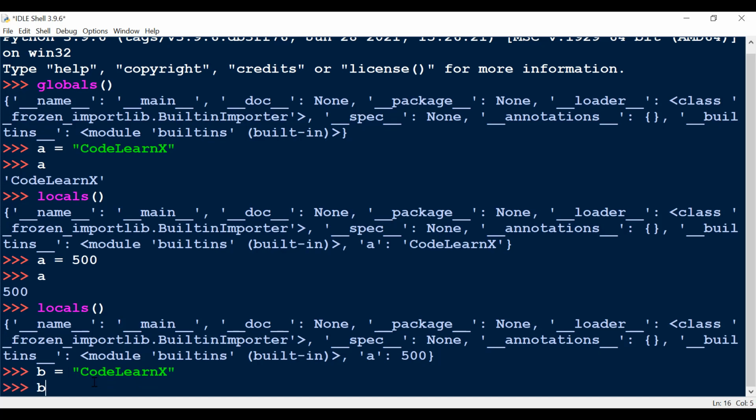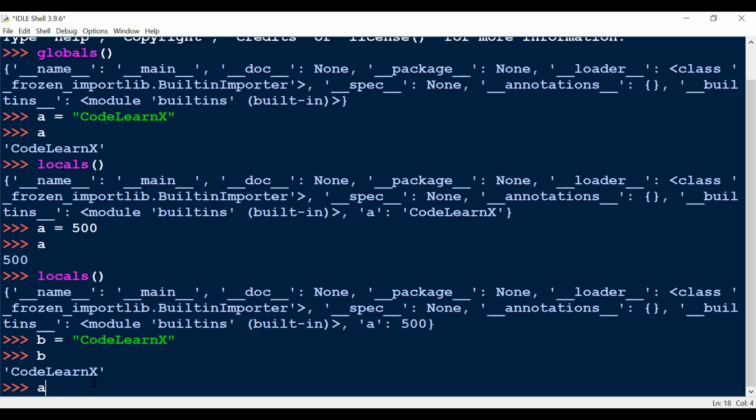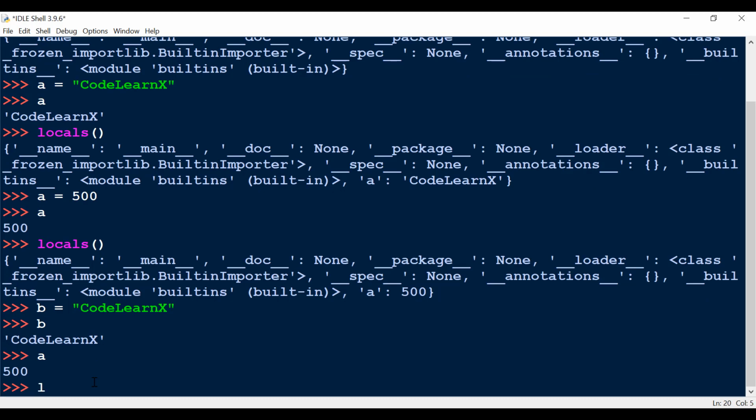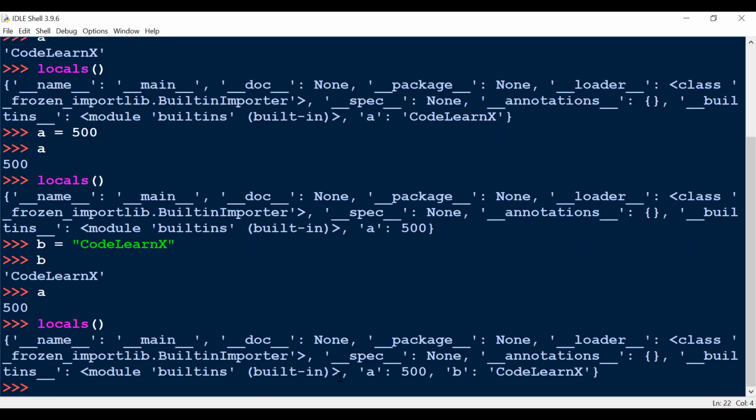So that's it. When I press B, it will give me CodeLearnX. When I press A, it will give me the 500. When I check the local namespace, locals, it will give me the dictionary, and here you can see that we have two different objects: an integer object whose name, key, is A, and a string object whose name is B.